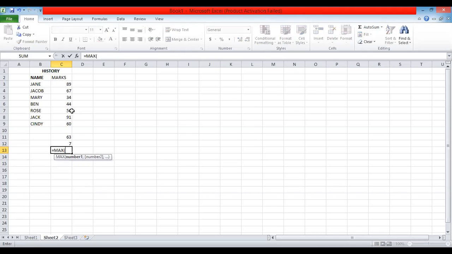What is the highest score that we can have there? Instead of manually going through the list, suppose you have maybe 1,000 students, you don't need to go through that tedious process. So you just select your cells and say, I want the maximum value. Of course, it brings us the maximum value, and the maximum value is what? It's 91.